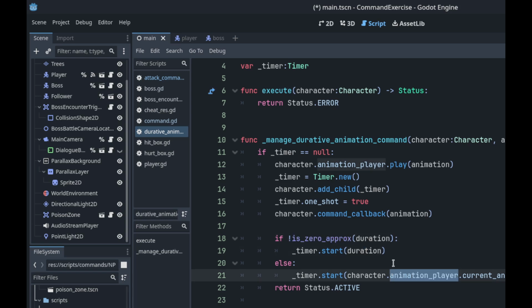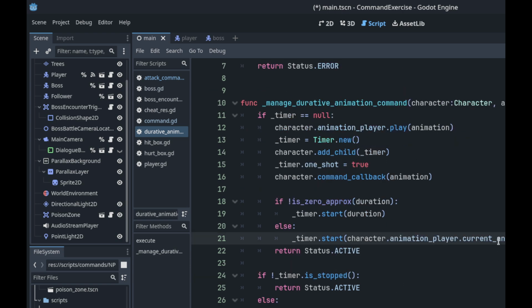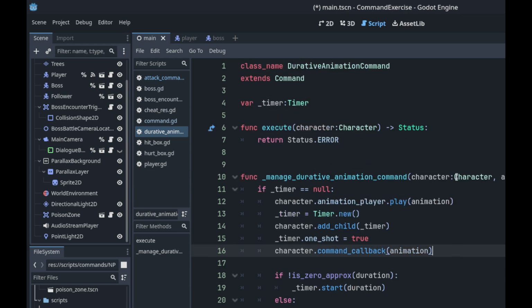Otherwise, we take a look. We start the timer, but we set its time to be the length of the current animation that's playing. So it picks the duration of the animation as set in the animation timelines inside of the animation player and does that. So when we're attacking, it does the full 1.5 second attack animation swing. The timer is set to be that duration. When that timer expires, we're done. We return status done. So this is generic to be used with any animation.